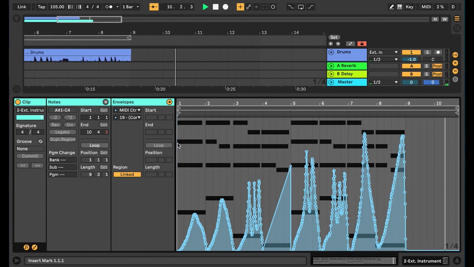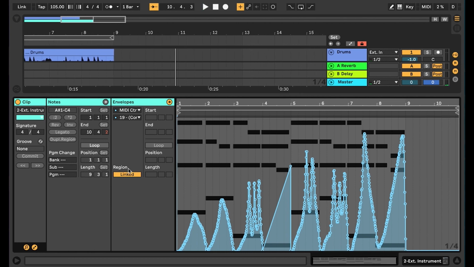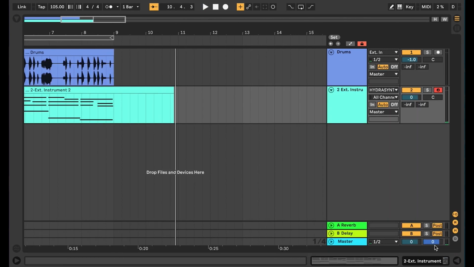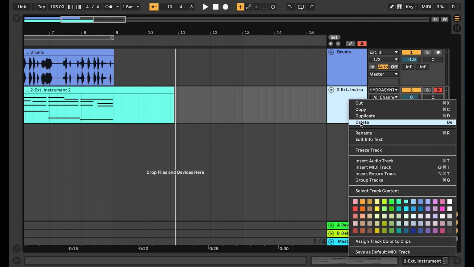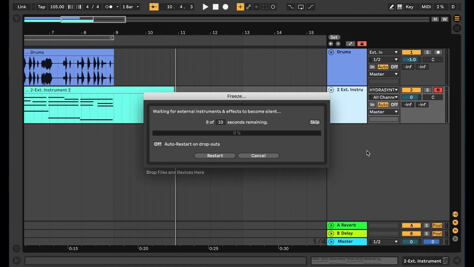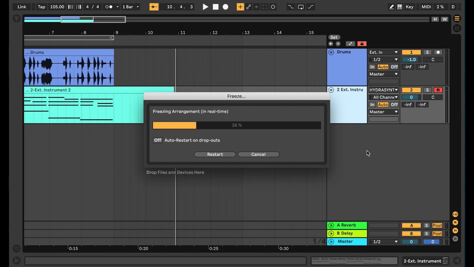When it's done, dub the MIDI clip to audio by freezing and flattening the track. This action is not reversible. However, you can always back up the MIDI track before converting.